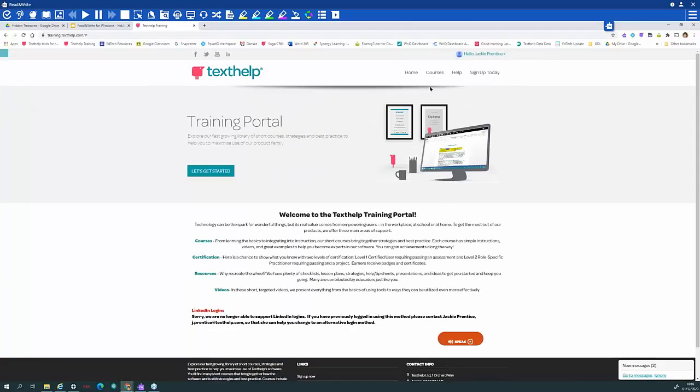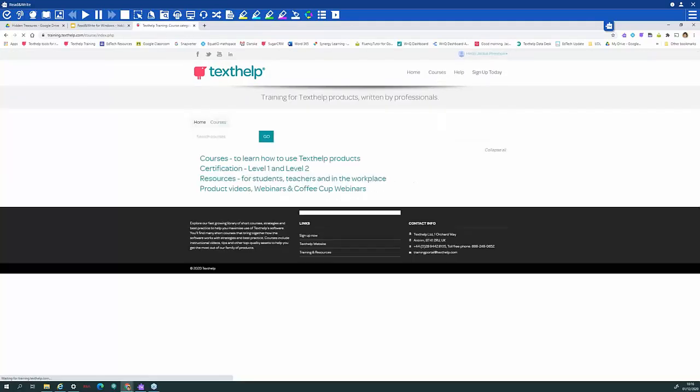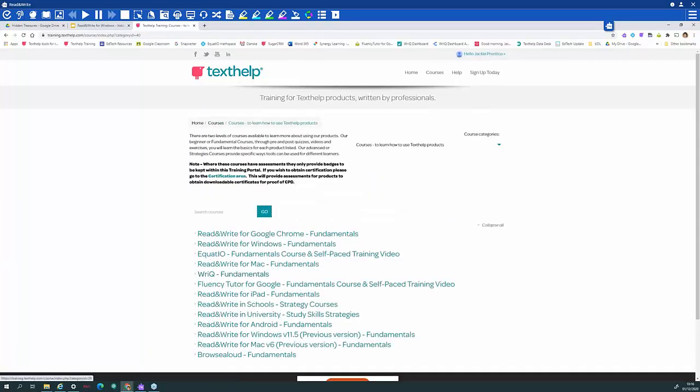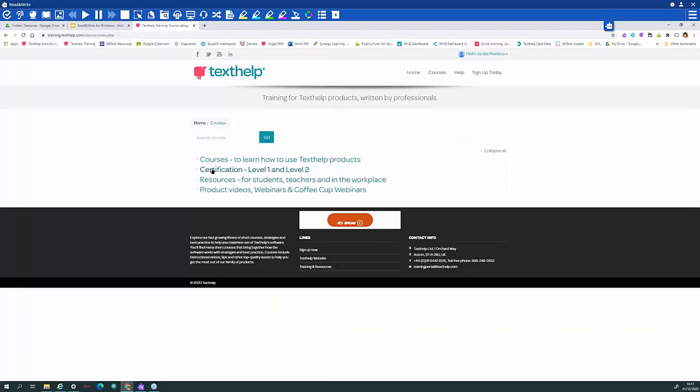Once you've logged in, just simply click on courses. If you need to learn anything about our products, you're looking under courses to learn how to use the Texthelp products, and there you'll see all the different variations, including Equatio, for example, which is relatively new into the DSA scene. But I mentioned certification in regards to training. That's where you need to go.